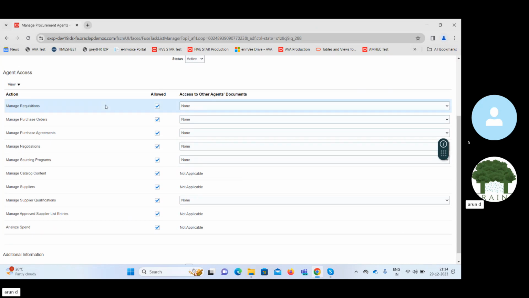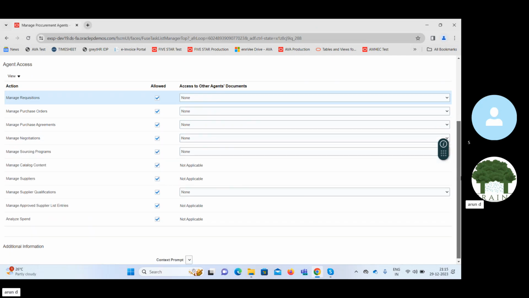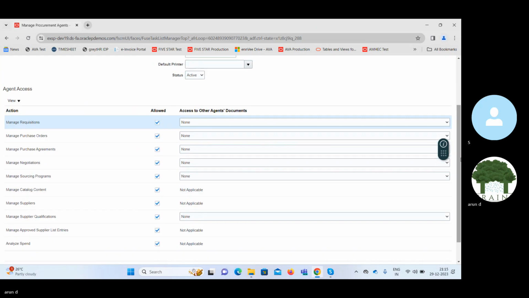And then we have certain options in terms of accessing the transaction. Here you can see we have the requisition, the purchase order, agreement, negotiation, all those options. Okay, so now, not to control it, I'll just give access to all the units.